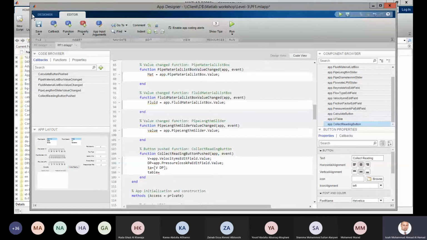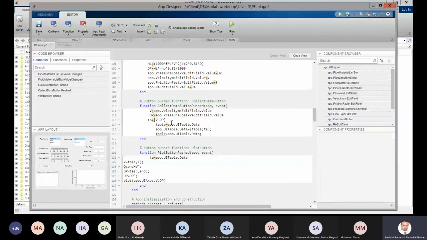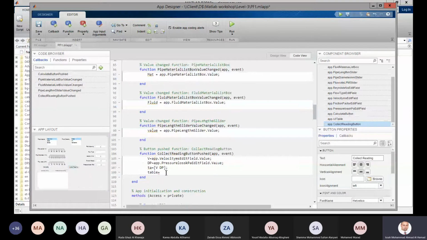Let me just remember how I defined it. Yes, this is V and dP. Okay, let me take this. So table equals to app dot UI table dot value. Okay. Now we defined the table as V and dP.